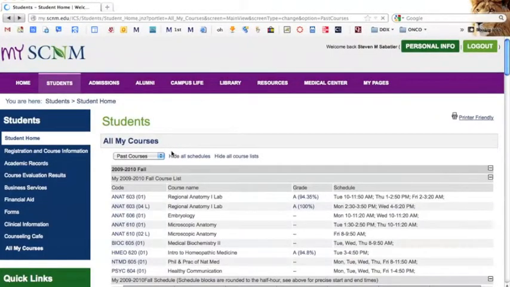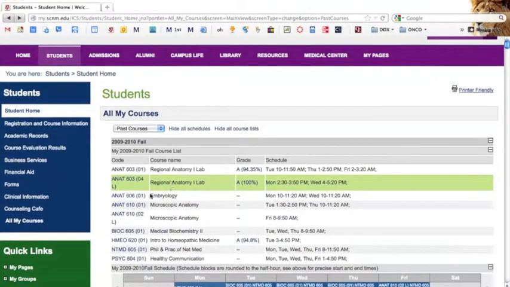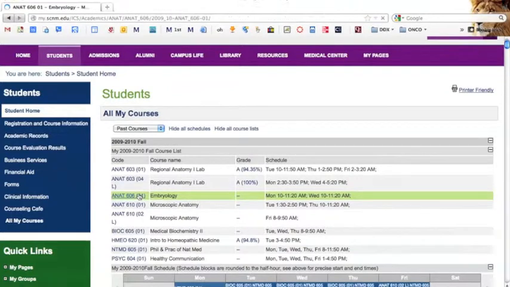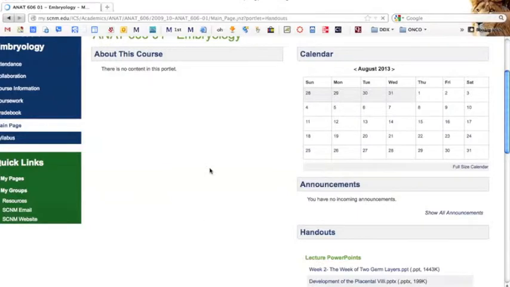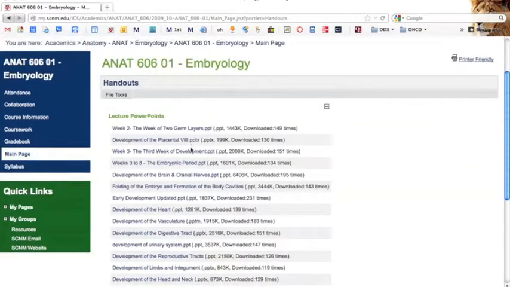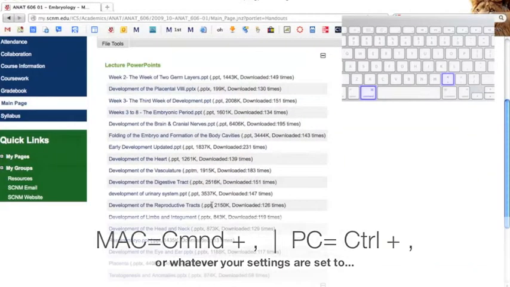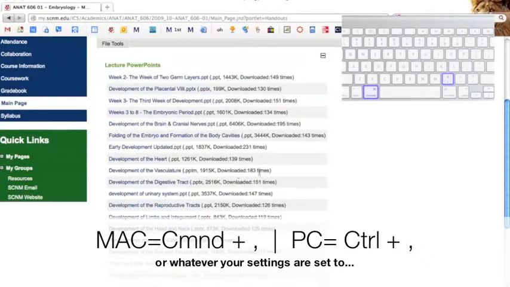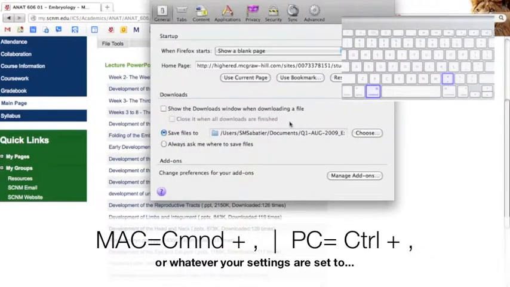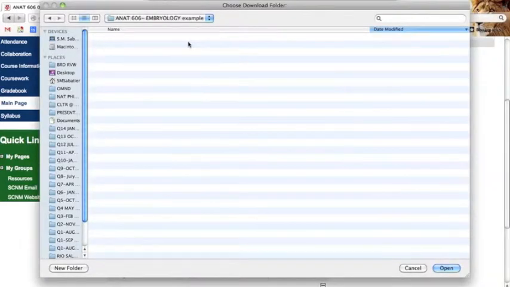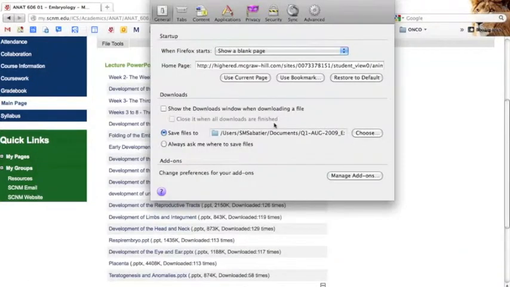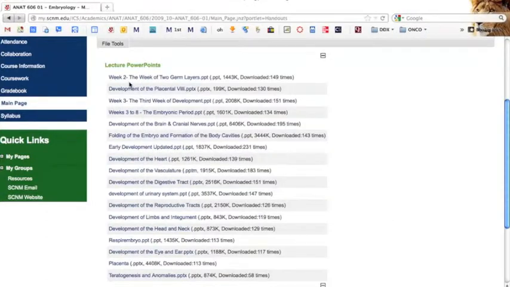So here's all my courses. I click on the next one, embryology. Go to the handouts. Here's all my lecture PowerPoints. So I'm going to push Command comma and choose my embryology folder. Embryology example, you can see it's empty. So I choose it. I'm done, and now I just download.